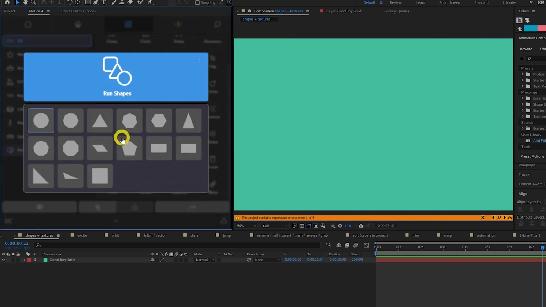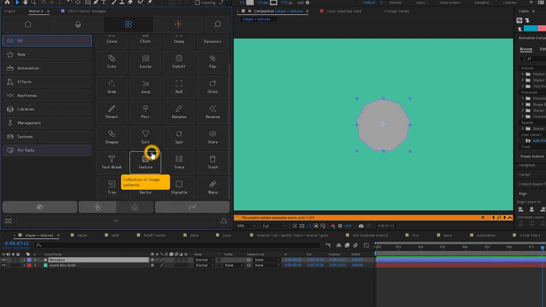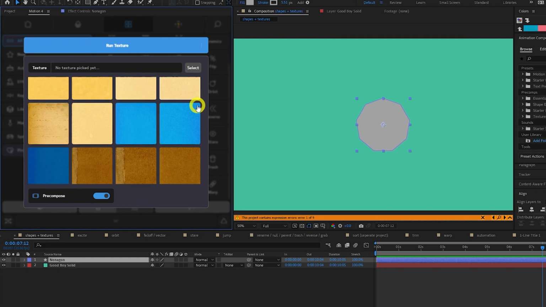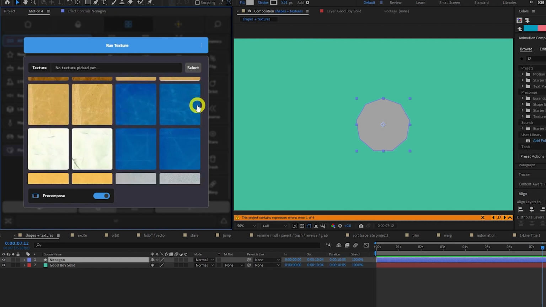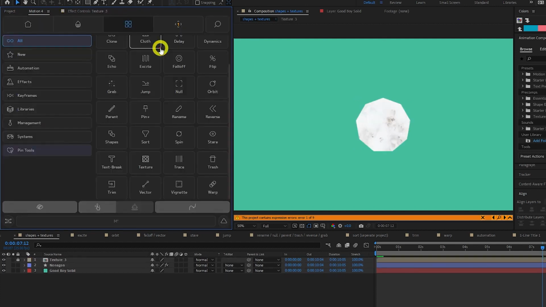The Shapes tool allows you to select from a choice of primitive shape layers. Let's choose a nonagon. The Texture tool allows you to add textures to your layers. You can either pick from a pre-made library or import your own. I'm going to choose this marble texture. I will leave Precompose enabled, and now you can see it's added a precomposed texture layer.